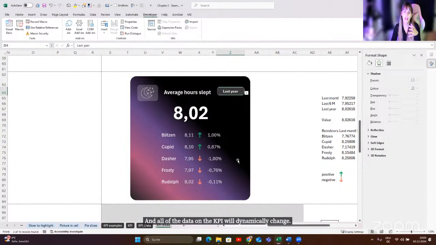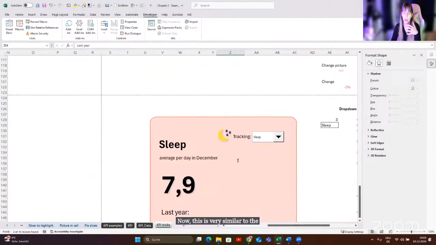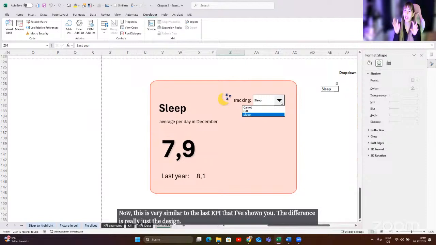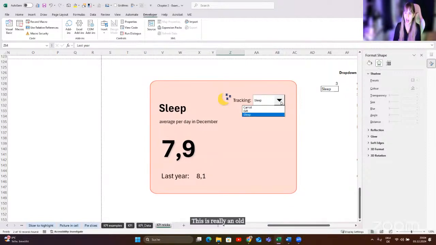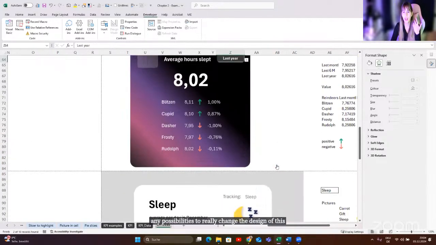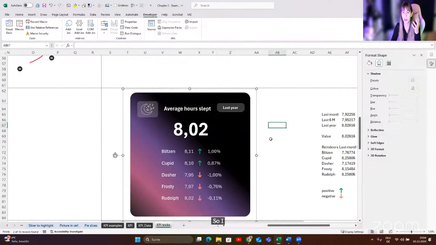Now, this is very similar to the last KPI that I've shown you. The difference is really just the design. This is really an old school Excel design, which hasn't been updated. Unfortunately, we also don't have any possibilities to really change the design of this. So I thought there must be another way.